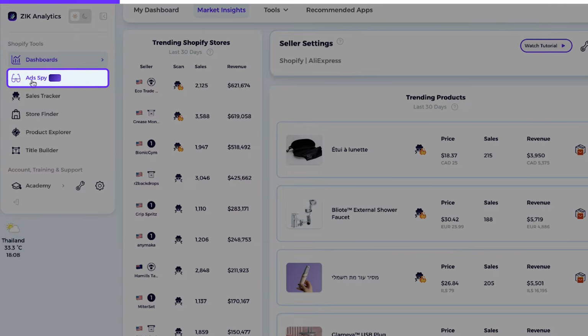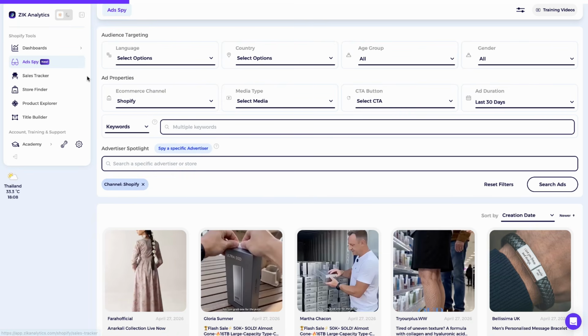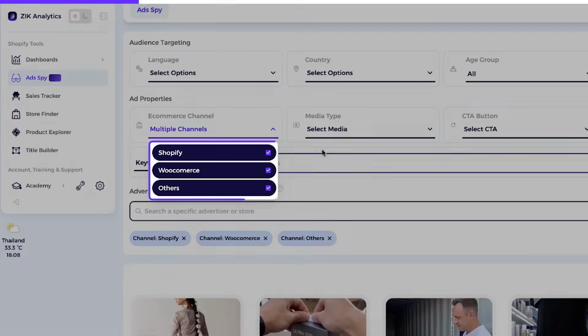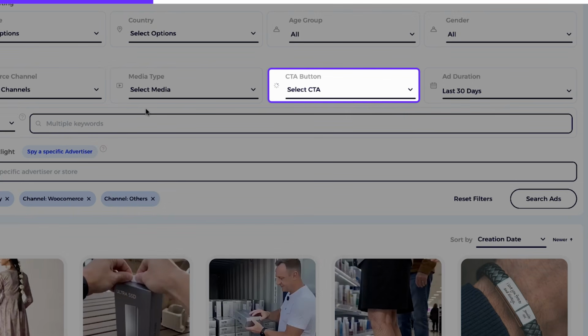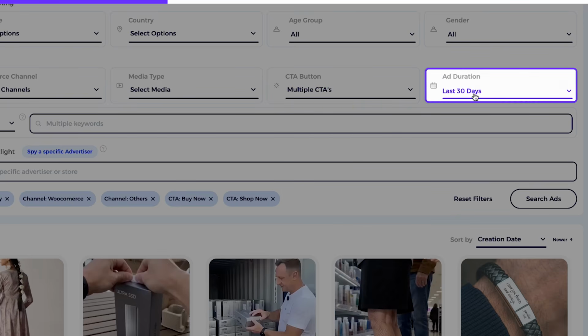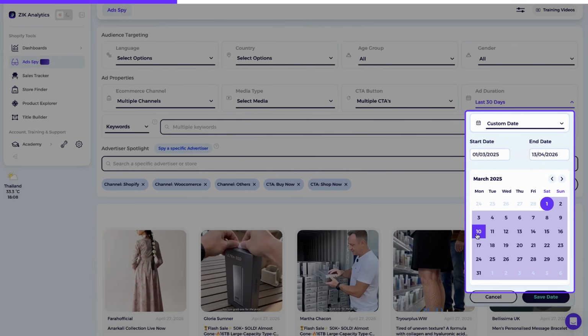So here inside the Ads Spy, I'll add a simple filtration setup. For the e-commerce channel, I'll choose all, so we can get a wider view of the ads. And because I want to see only product ads and not services, under the CTA button selection, I'll select Buy Now, Shop Now. Now for the ad duration, I'll choose at least 1 year duration, and I'll explain why in a second.